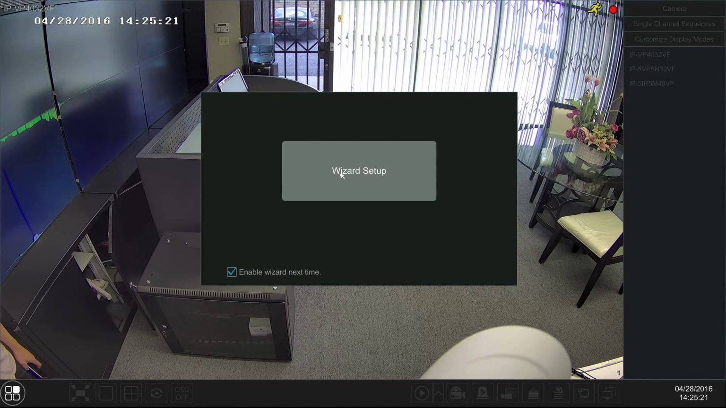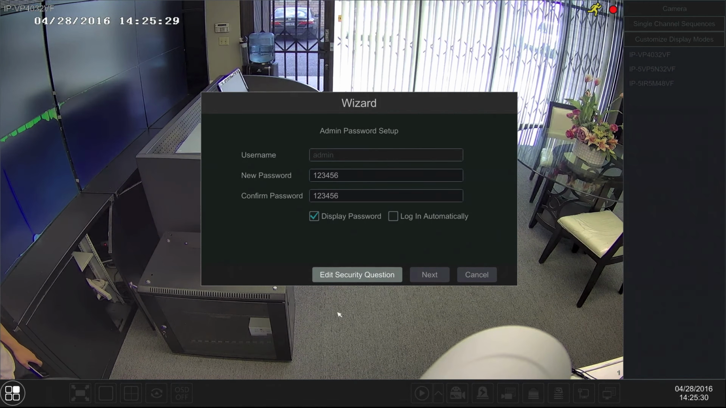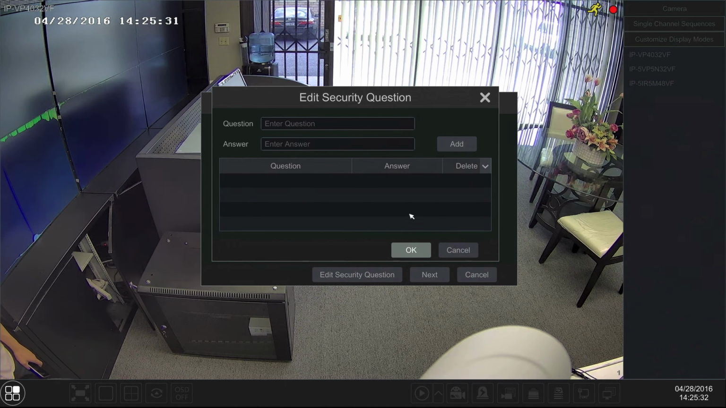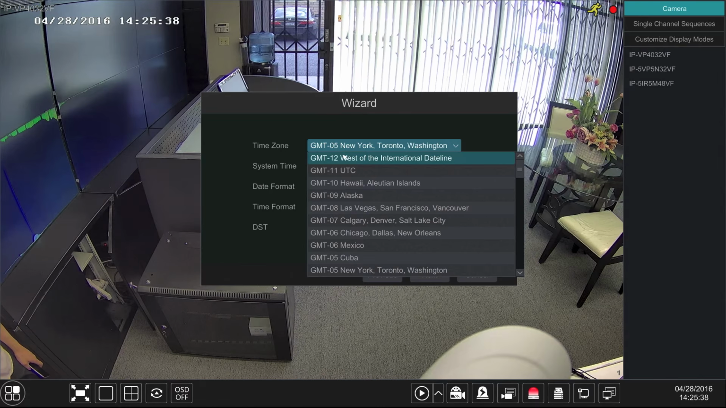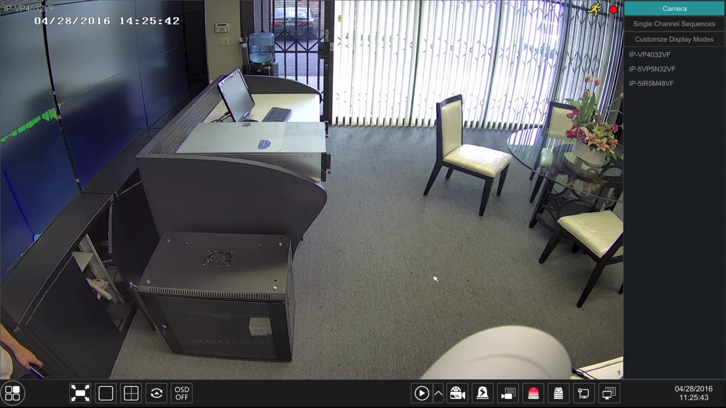The first improvement of the N9000 is the wizard. We can actually configure a majority of the settings via the startup wizard. We can set up a password out of the box, as well as a security question. We can set up our time and time zone through the wizard, as well as network settings.